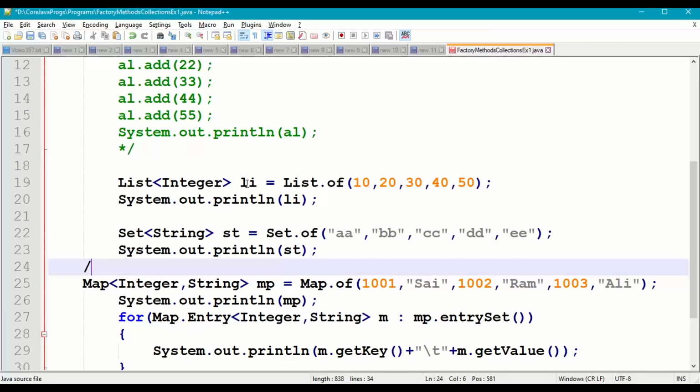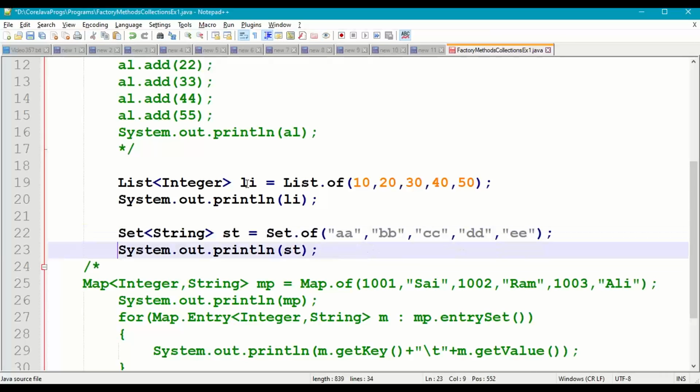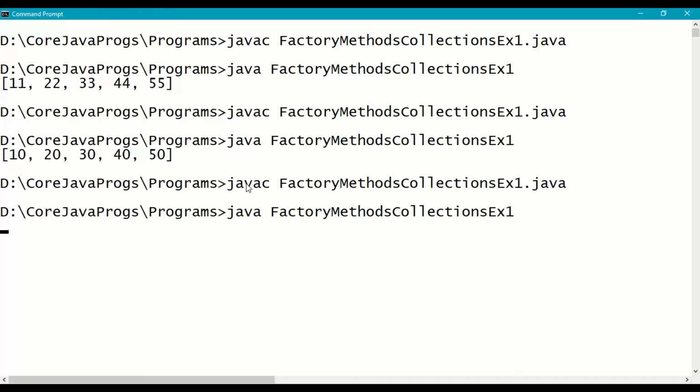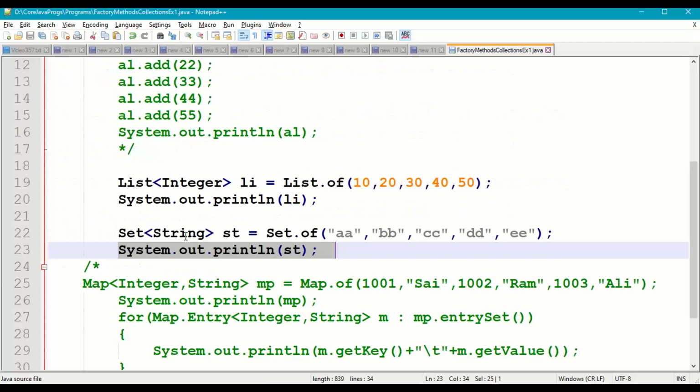Now coming to the Set. Set.of static method, I'm taking 5 elements. A set of strings AA, BB, CC, DD, EE. I'm storing that in a reference st of type Set of String. Print st. Save this, recompile, and run. In a set, order is not preserved with 5 elements: E, D, C, B, A.